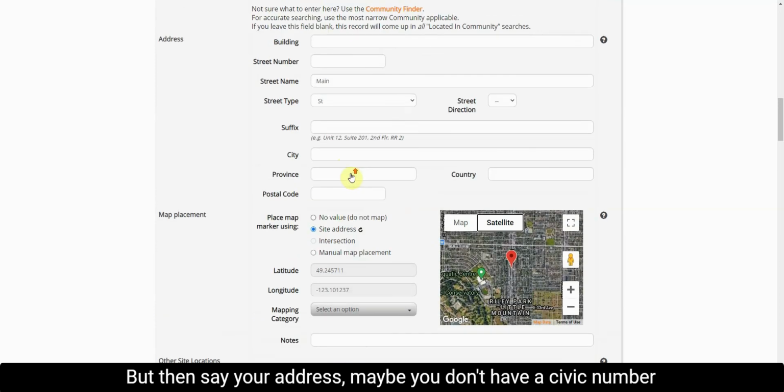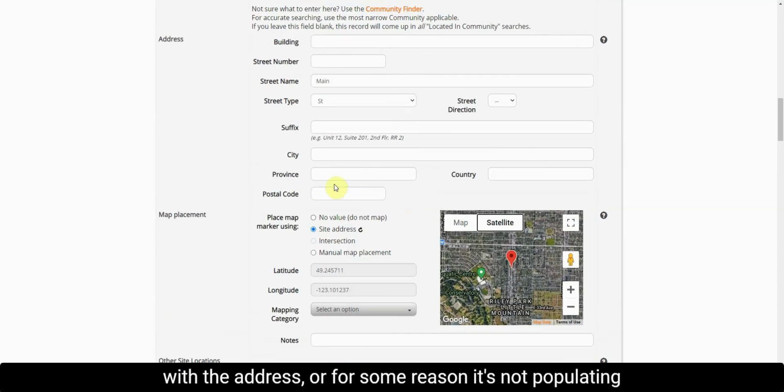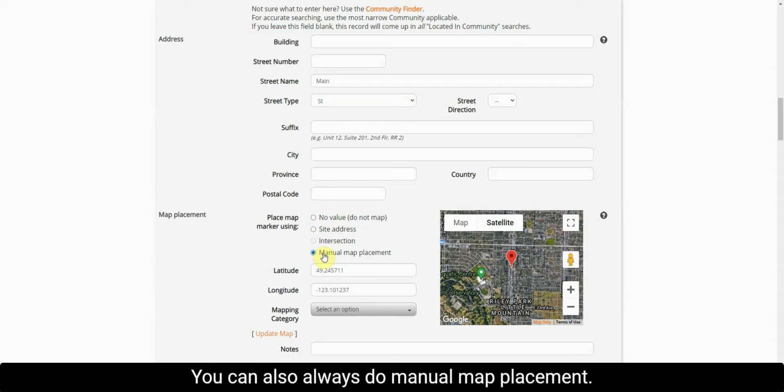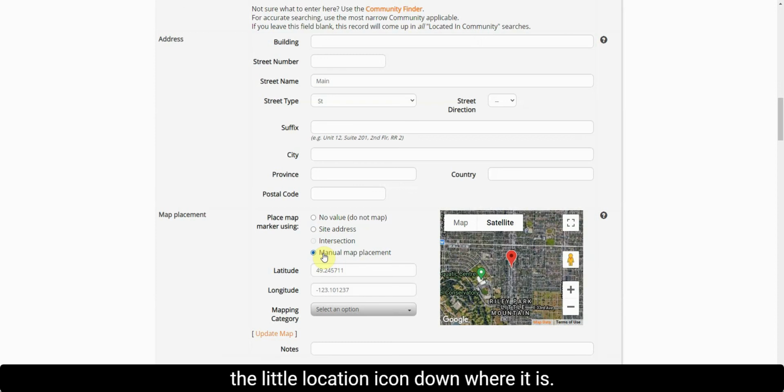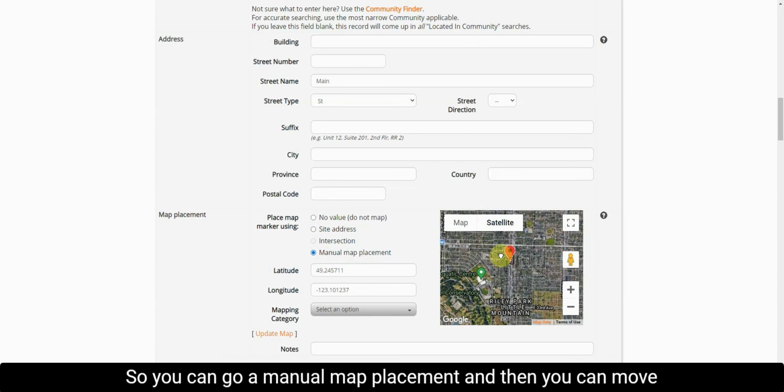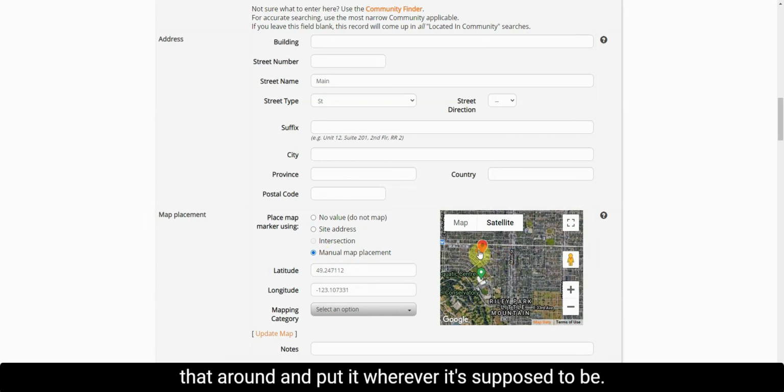Then, say maybe you don't have a civic number with the address, or for some reason it's not populating correctly on the map. You can also always do manual map placement. So for example, maybe a trail that you're trying to map doesn't actually have a civic address, but you want to just plunk the little location icon down where it is. So you can go manual map placement, and then you can move that around and put it wherever it's supposed to be.